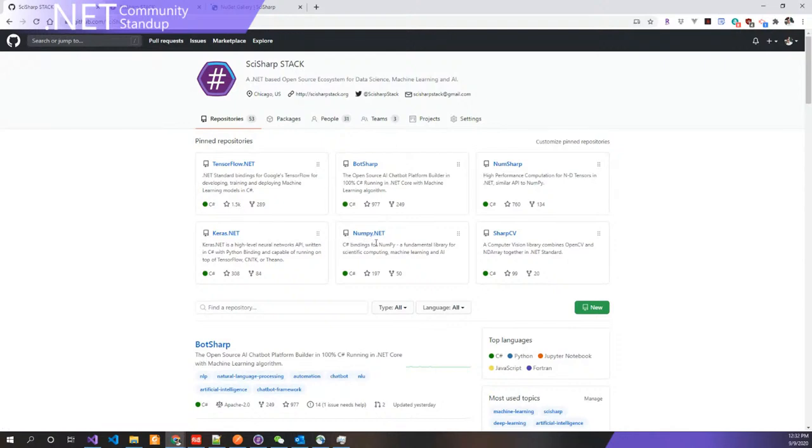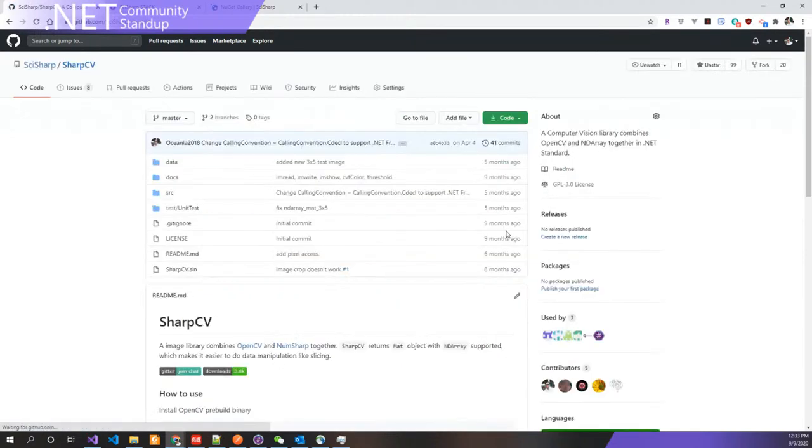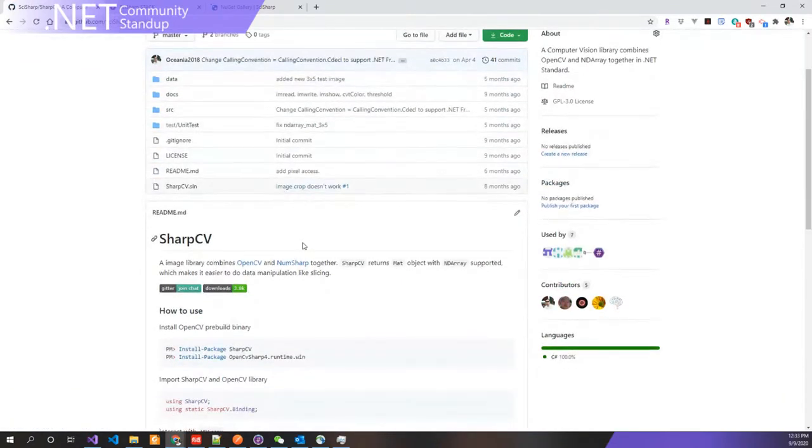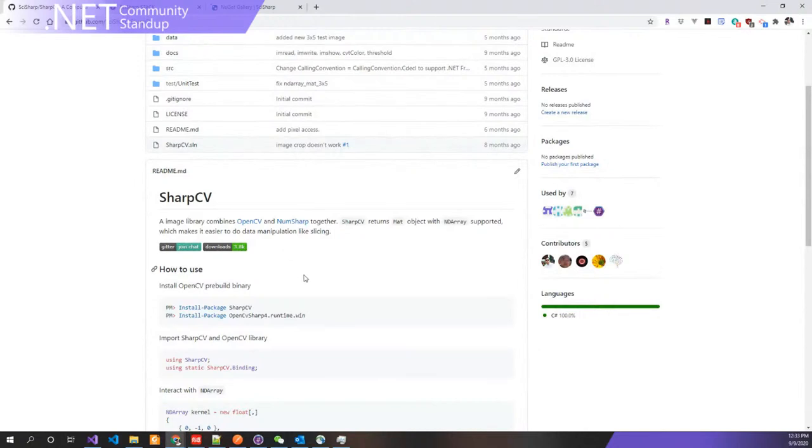NumSharp is maintained by Haiping. The Keras.NET is written by Deepak. SharpCV is also a binding, it's the OpenCV binding.